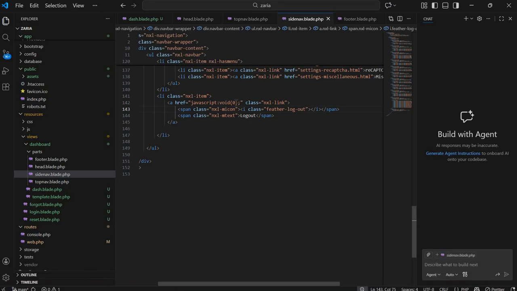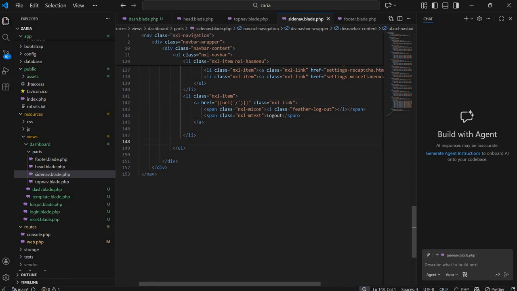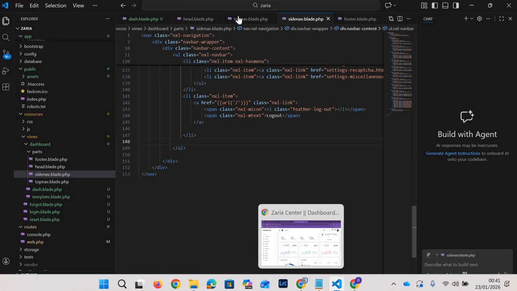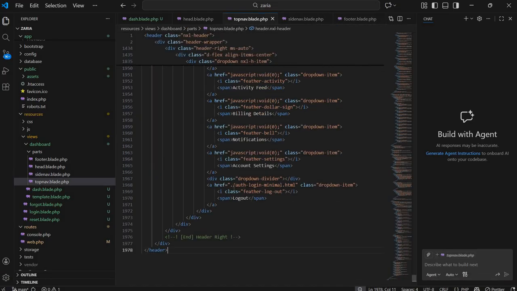So I can put a link here. There's an href here. So I can put a link here and say URL logout, but this one is primitive. You don't do it this way. Slash. It takes me to my page. I'll do the same to this other one here.